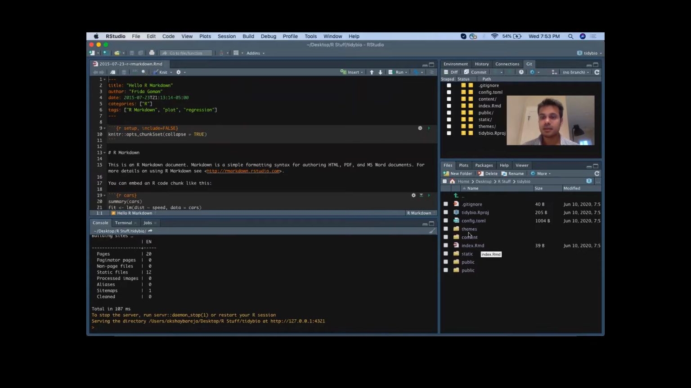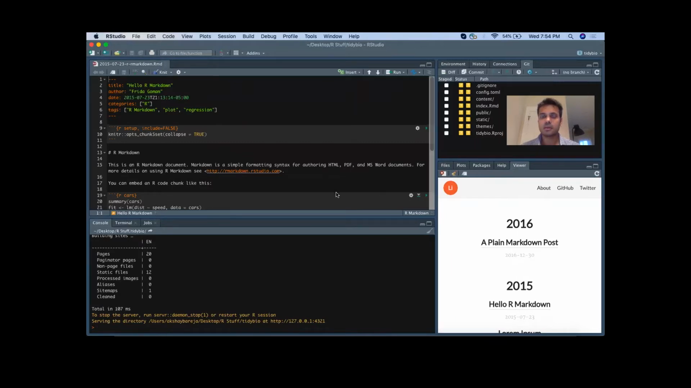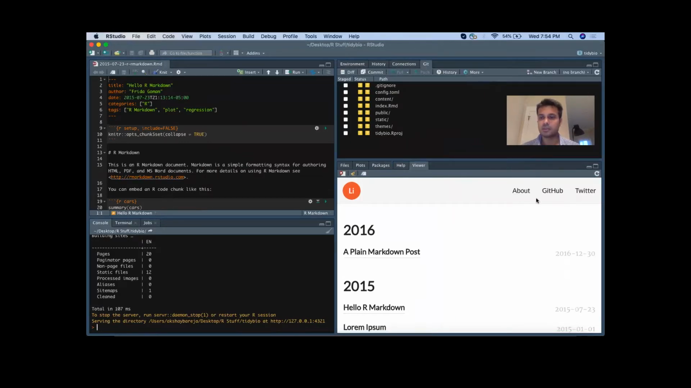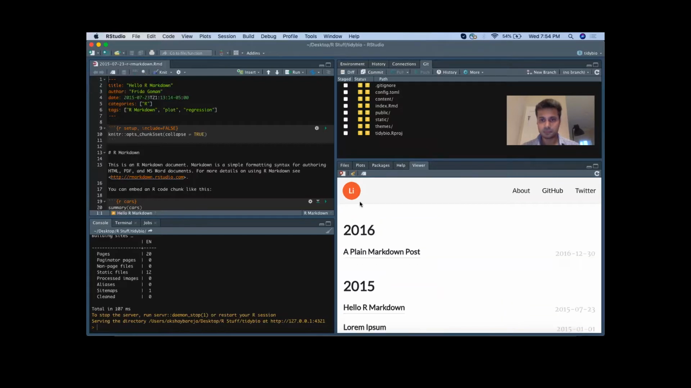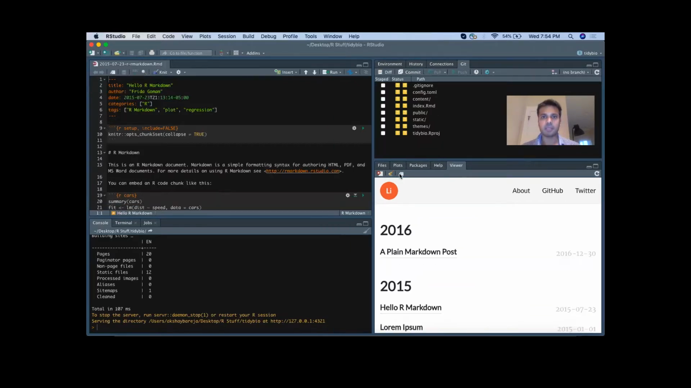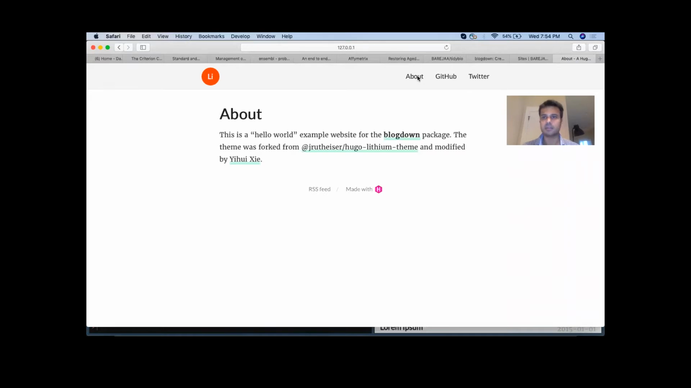And these files and folders are used to build this website. Now we can view this default website from within our studio itself. It has an about page. If you click on GitHub, it'll take you to the GitHub link, and so on. What we can also do is pop it out and it'll open up in your default browser. And again, it's a functional website.